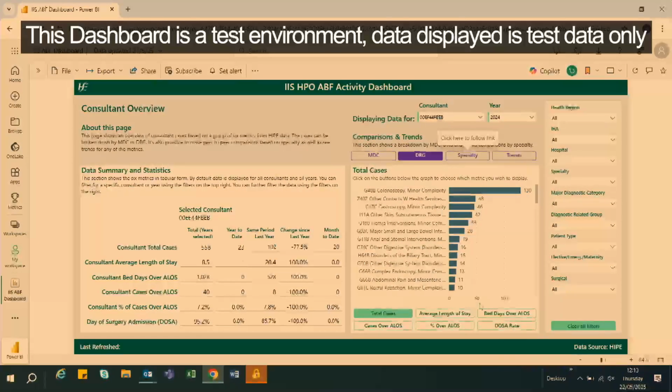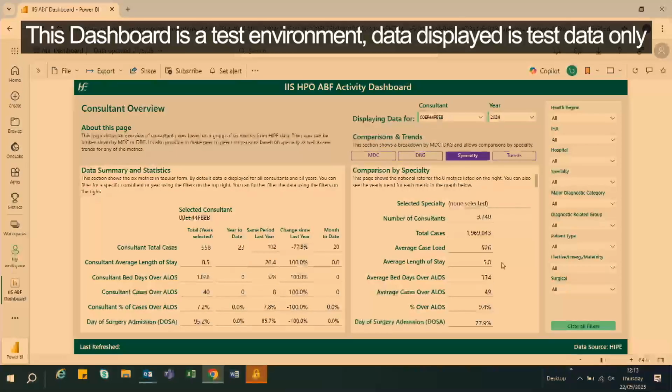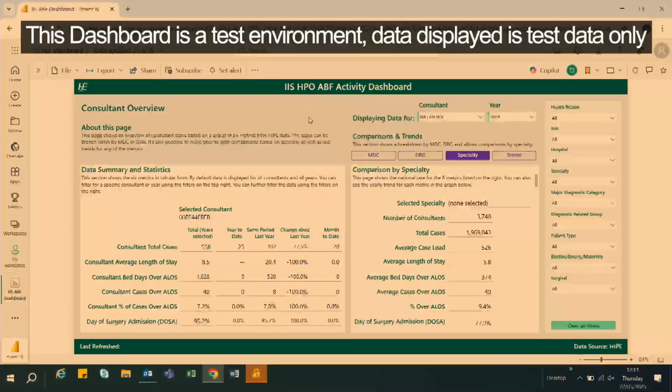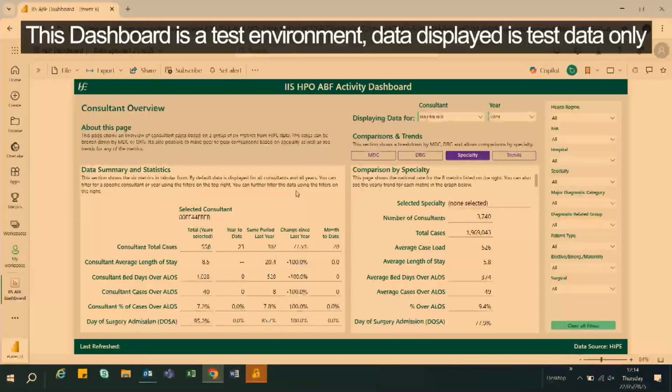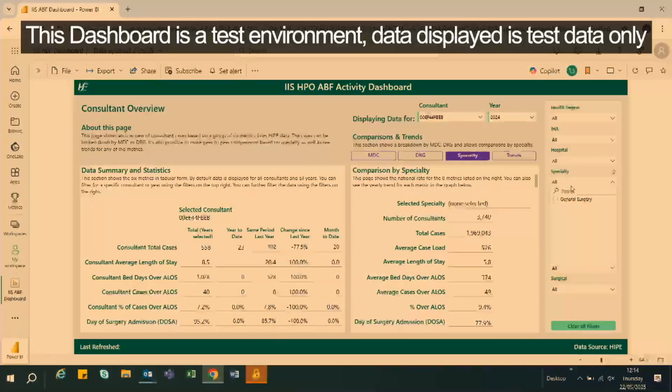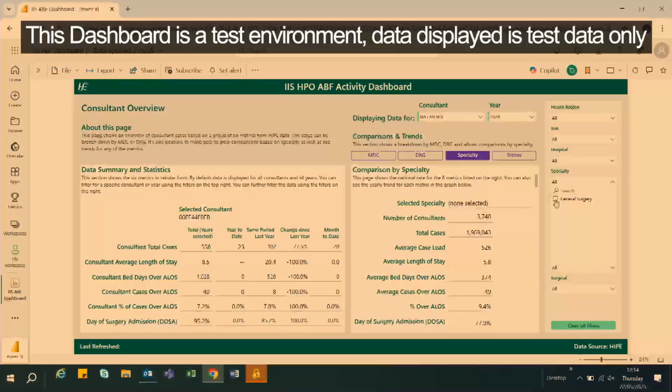This tab here is the specialty tab. We wanted to give consultants a method of peer-to-peer comparison, and it's done on the basis of specialty. So cardiologists would be compared to other cardiologists, neonatologists to other neonatologists, and so on. That's how you do this under this particular tab, specialty. At the moment it says selected specialty, none selected. If we come to the specialty, you'll see we just have one option, which is general surgery, because this particular consultant falls under general surgery. That's why the data set has been filtered for that.